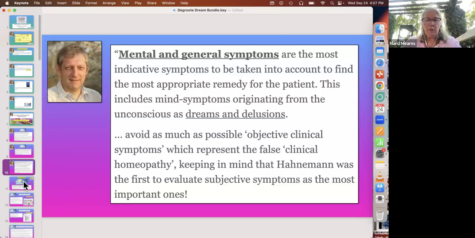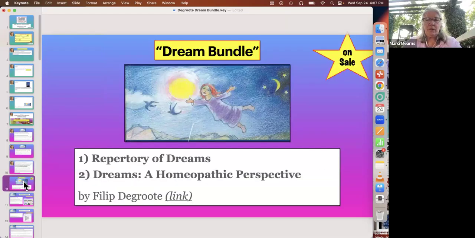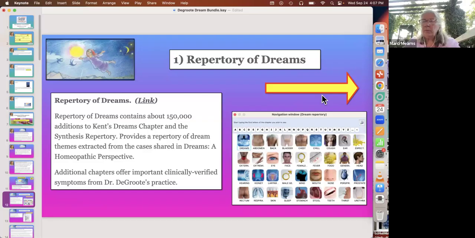Good. So, lest you think that we're falling away from Hahnemann, we are actually staying right within Hahnemann's guidelines. So let's take a look at the Dreams bundle, now on sale. We talked about all of that. Here's the repertory of dreams.